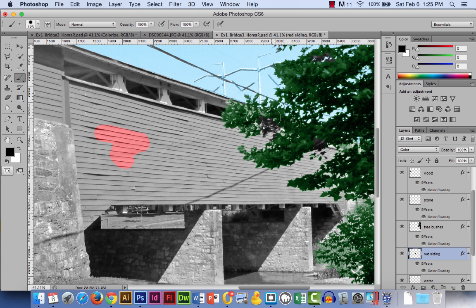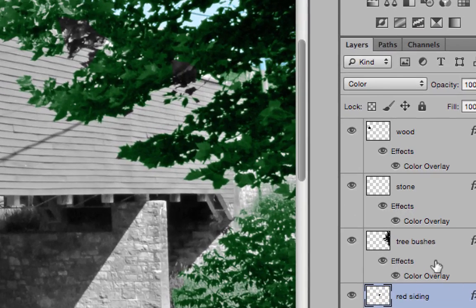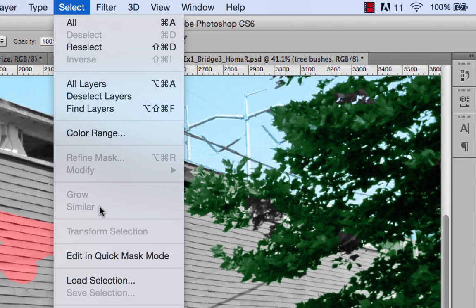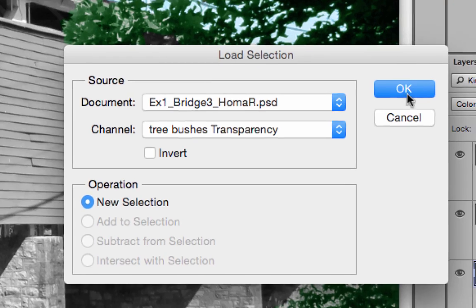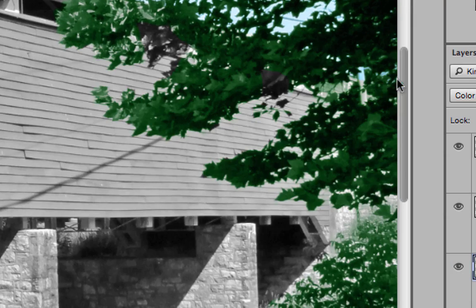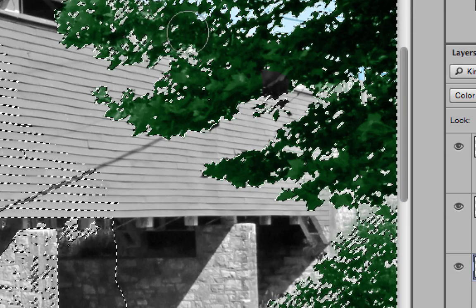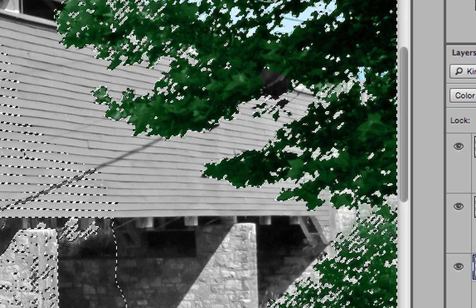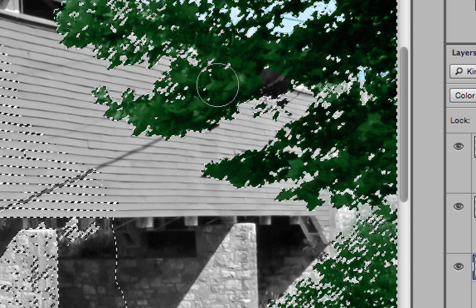And I can see I missed some stuff here on the tree. That's okay, I would have to go back and do that. Actually, just to review that, if I went back to tree bushes and I did select load selection and I loaded the tree alpha, I could get that stuff in there that I missed. Okay. And actually, that's a good thing that happened, because I actually want to keep this selection active.